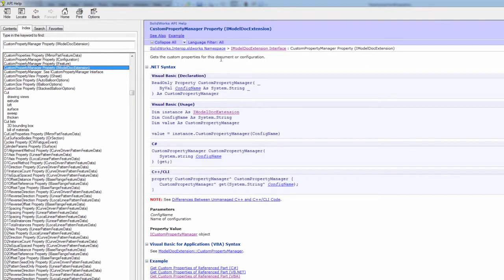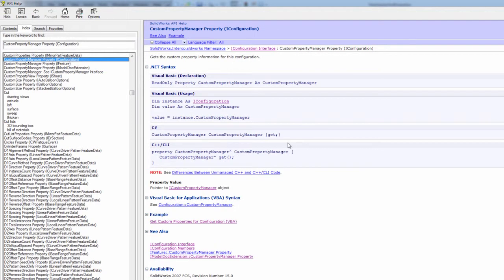So it has a little bit more functionality into it, but we don't necessarily want to make it more complicated than it needs to be. So we're going to stick with IConfiguration, and you'll notice that in the usage section, they declare instance as IConfiguration and their value as CustomPropertyManager. So it looks like we're going to use this CustomPropertyManager to return a value.